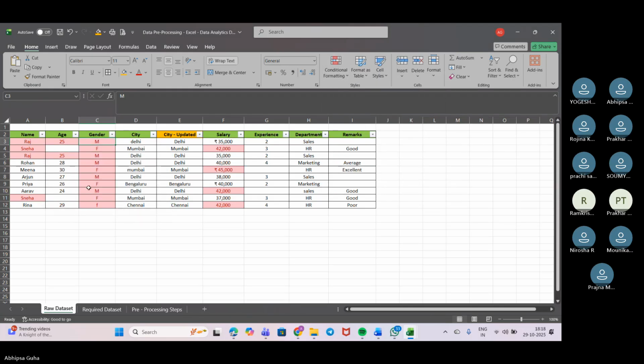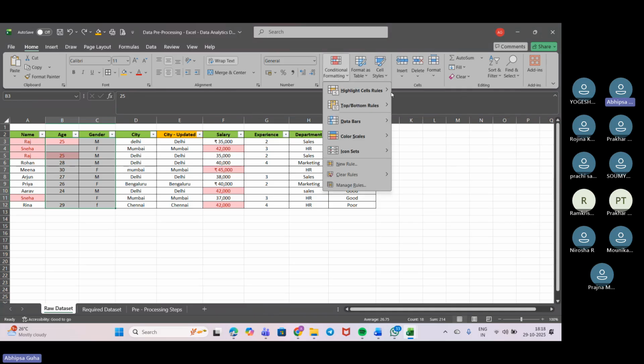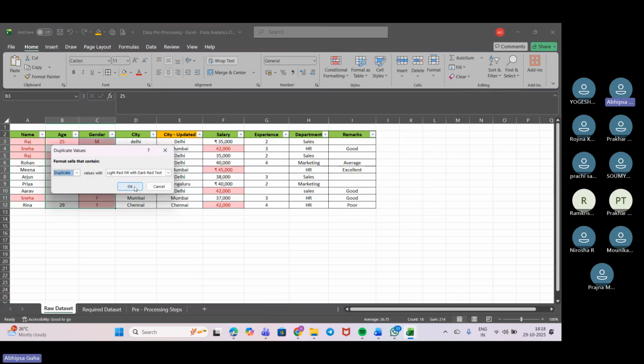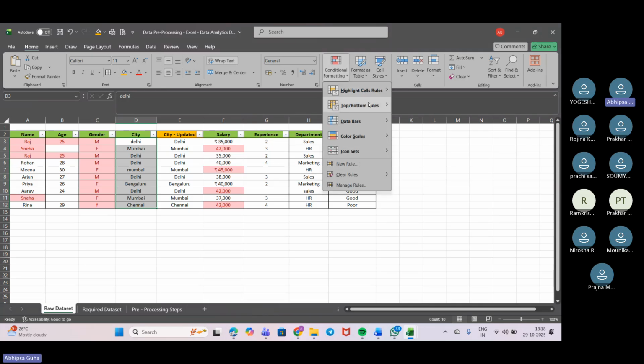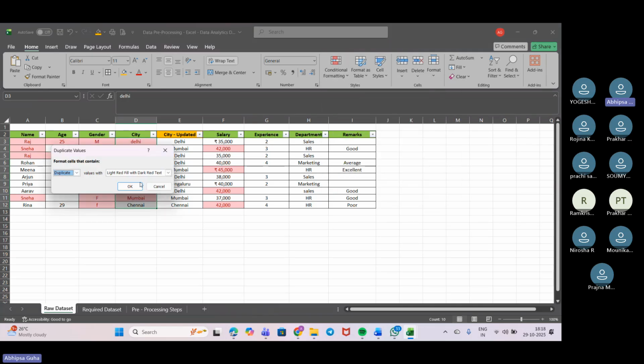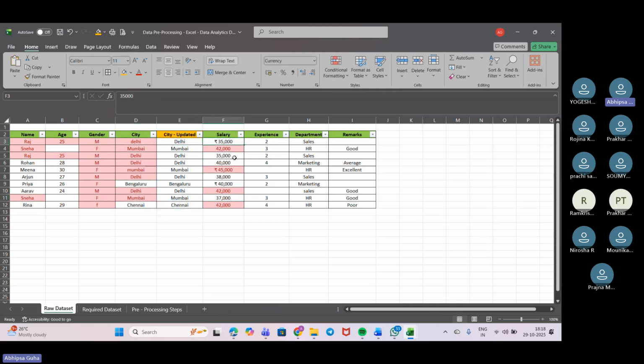Just a moment. We'll check up here like that. So we have got the duplicates like this. But here see, Raj 25 male, Raj 25 male. The same thing, when we check it up here for duplicates, we have got Delhi, Delhi. Again, if we check up here, 35,000, 35,000, 2, 2. So this data is quite the same, it is the duplicate one.